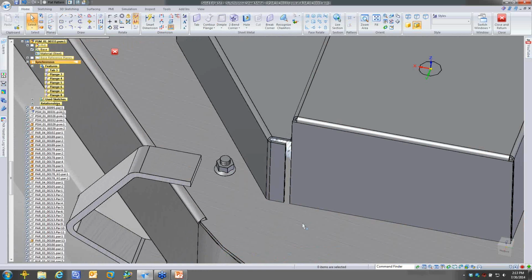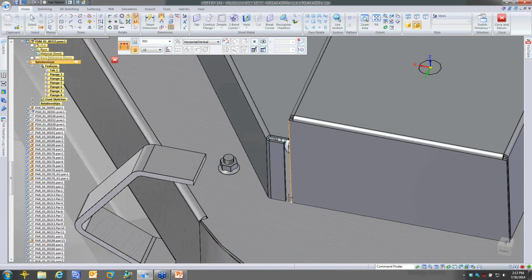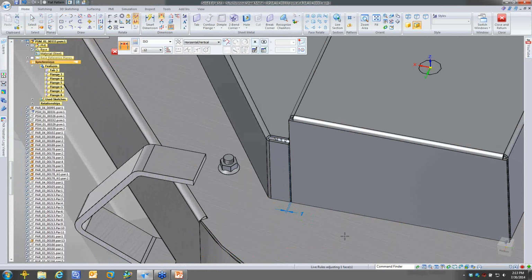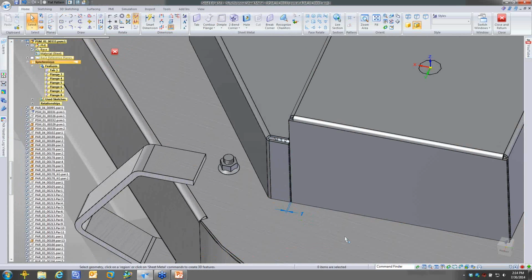Now also very intuitively, I can come in and place a dimension between those two faces, and if I want that to be a certain value, let's say maybe 1 millimeter, I just simply put a dimension on it, change it to the value that I want, and it'll update the model for me automatically.